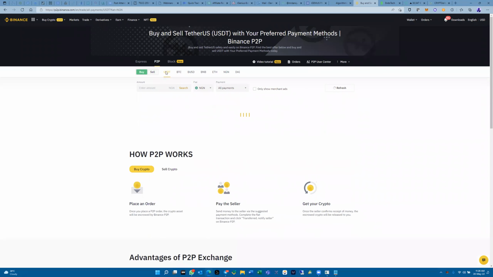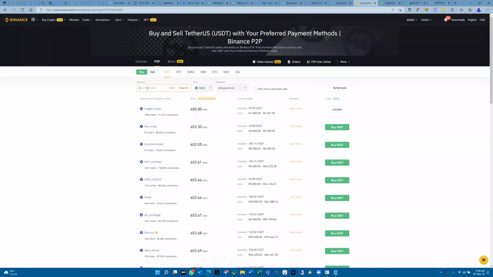So the first thing you want to do is type in the amount of USDT you want to buy, because you want it to only show you sellers who can sell that amount of cryptocurrency to you. As you can see, if I just click on this first guy, you can see his limit. His limit says he can only sell 1,000 Naira of USDT to me. This guy can only sell between 3,000 and 7,000 Naira. This guy can only sell between 5,000 and 63,000 Naira. So I'll have to be scrolling before I find the person within my limit.